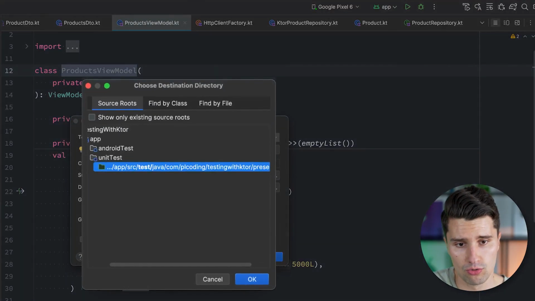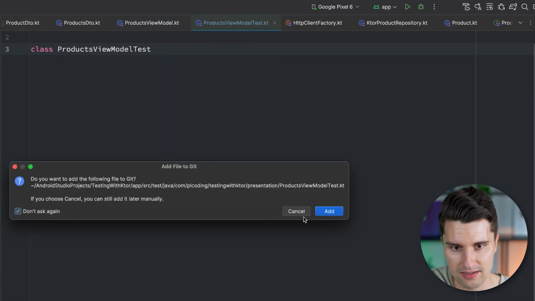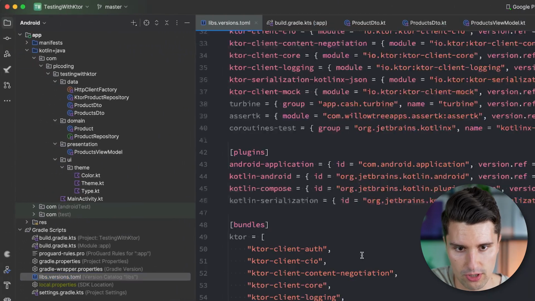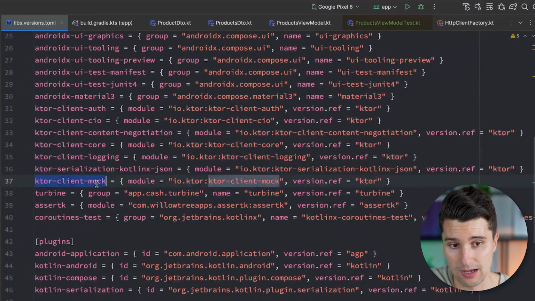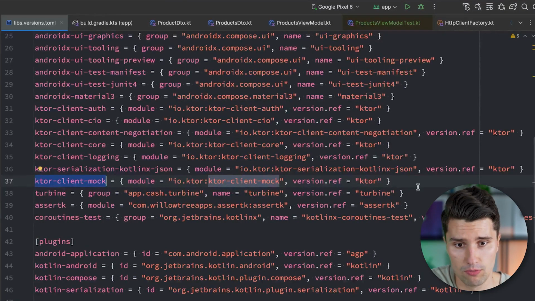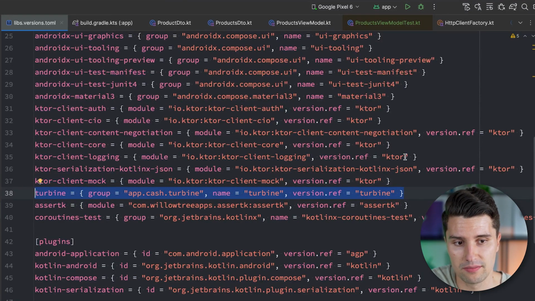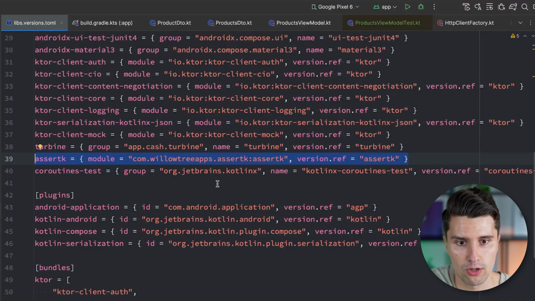Something I haven't told you yet in unit test is that we added some dependencies here. On the one hand, of course, the Ktor dependencies, but also this Ktor client mock dependency, which is included in the initial code that I link down below. Turbine, that is a library that makes testing flow emissions much, much easier. AssertK is my favorite assertion library for Kotlin. This is optional, but I will stick to this one.